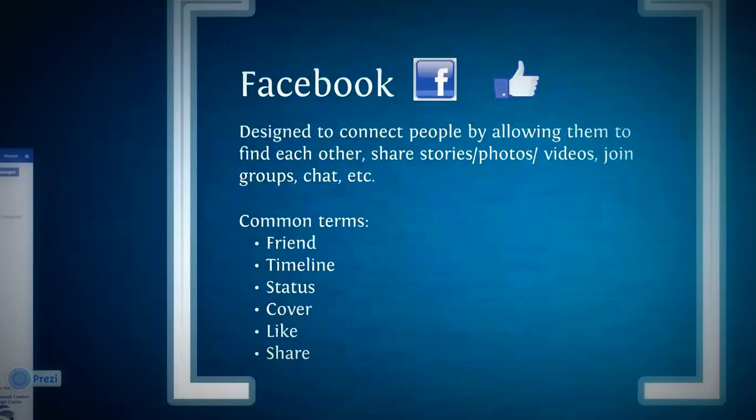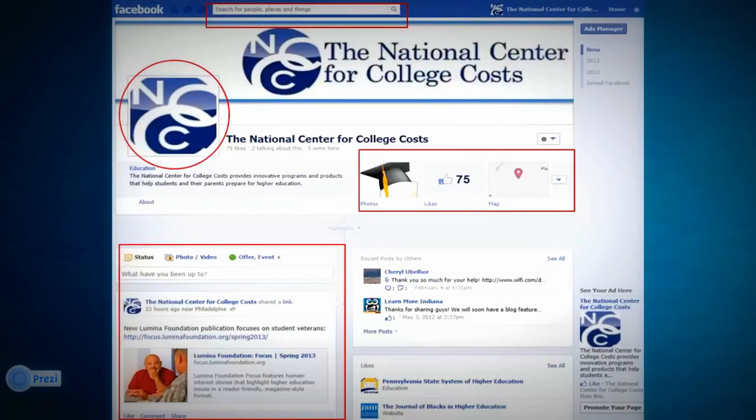Here is an example of a Facebook page for a company. Notice a few of the parts outlined in red. At the very top, you'll notice a place to search for people, places, and things. You can type in someone's name or a company's name to try to find them. So try going to Facebook if you have an account and searching for Health Information Professions at Temple University. You'll find our webpage.